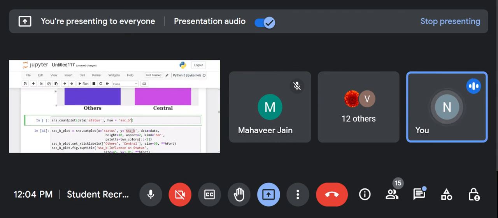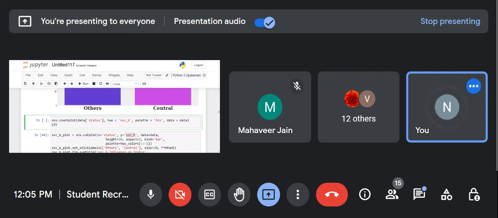So it will draw a comparative plot for you. Then I can take a palette, any color. Let me take HLS only, and data equal to data. That's it. This is what you need to do. It will draw a comparative plot for you, and then plt dot show, done.